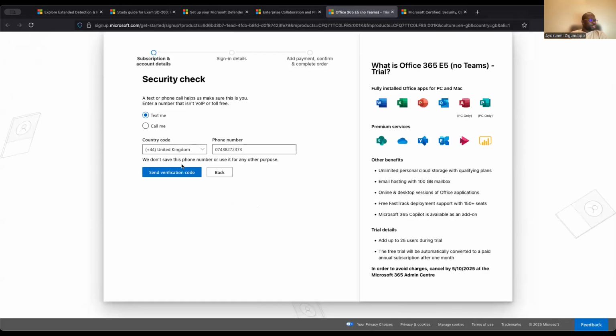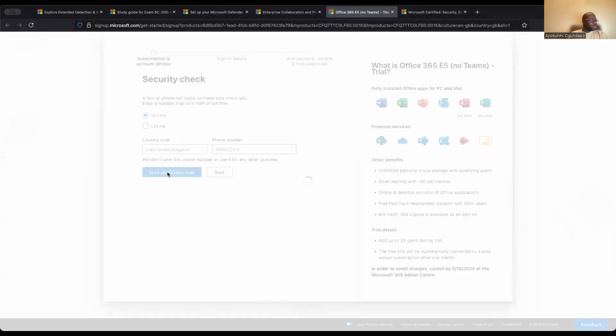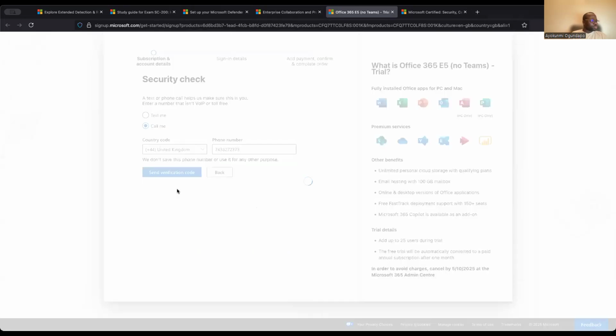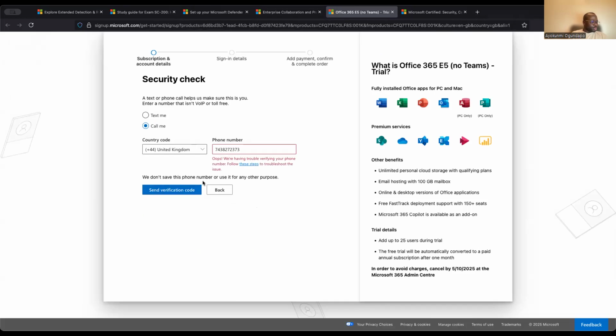So it's saying it will need to send me a verification code, which is fine. It can send it to me. Send me a verification code. We are having trouble sending verification code. I think they already know my number because I actually use that number to do so many subscriptions.